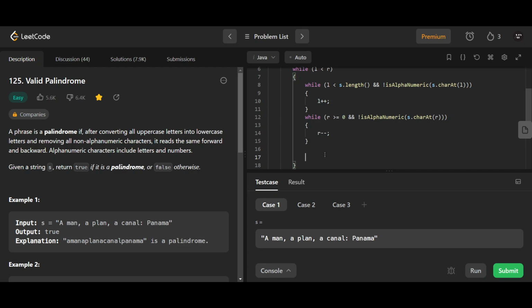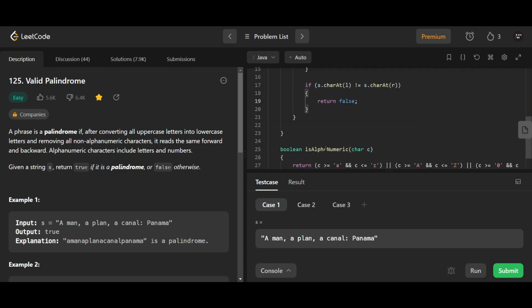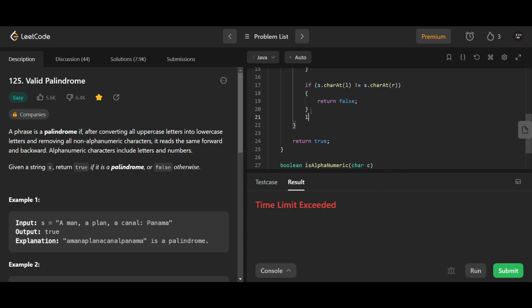So if s.charAt(l) is not equal to s.charAt(r), we have a problem here, and if we never get a problem, then we are happy and we return true. Okay, let's run. I think I missed something. Yeah, here I am missing the l++ and r--. Okay, run code.